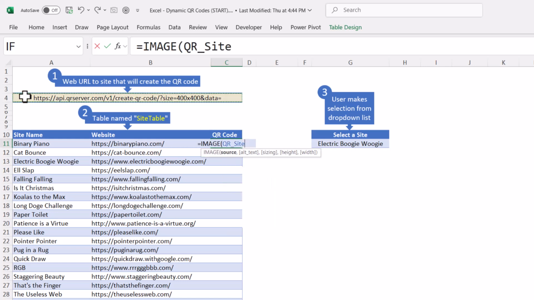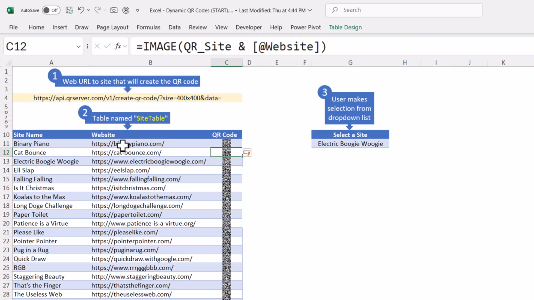We'll point to cell A4, which is the QR site, and we'll concatenate that to the current row's website field. Since this is a proper table, we don't see B11, we see bracket at website bracket because proper tables use structured references. Close parentheses, hit enter, and now we have all the QR codes. So by taking the hard-coded qrserver.com URL and concatenating it to the website, we get the QR code.